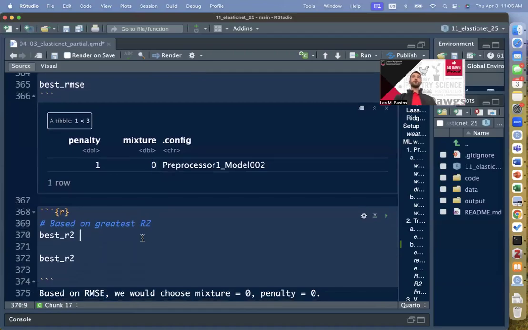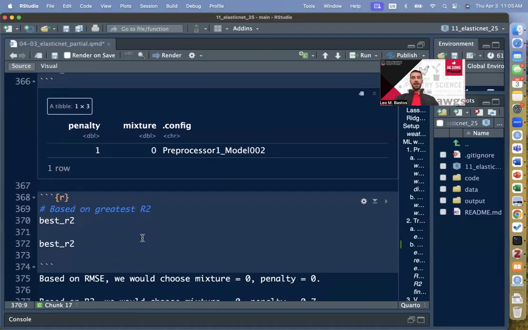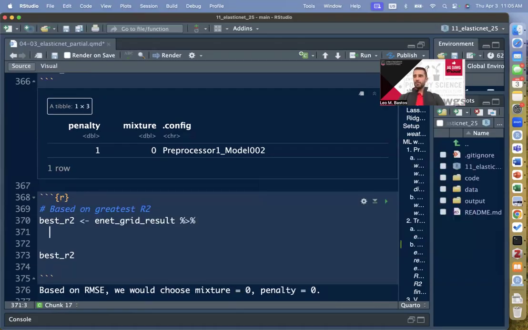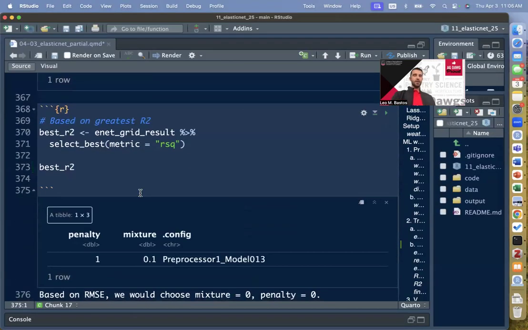Now let's do the same for R-square. Let's check if using a different metric provides the same or a different recommendation of the best model. So again, we do enet_grid_result and pipe that into a function called select_best again, and we say metric equals rsq for R-square. If you run that and you get your best model, now if we use R-square, the best model has a penalty of 1 and a mixture of 0.1.